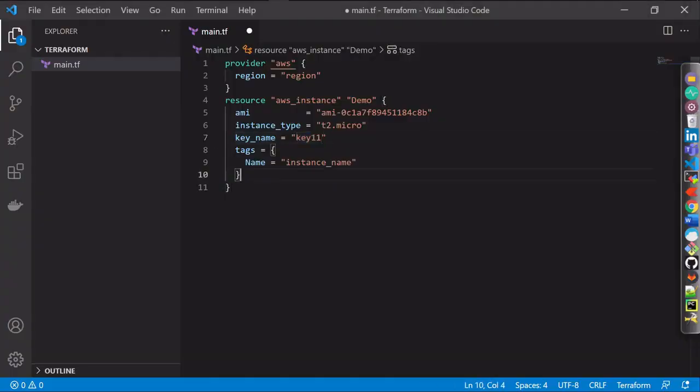paste it here, and in the tags we have to give the instance name. I will give the instance name as demo1, like this. The provider is AWS. Region, okay, here you have to give the region. The region will be the same, ap-south-1. Now let's save the file.